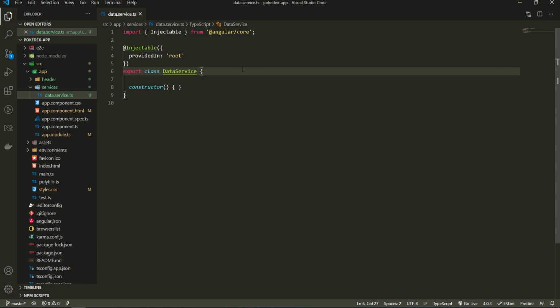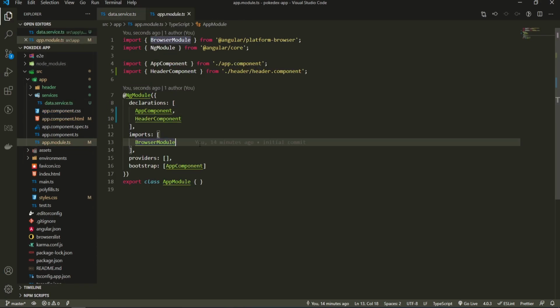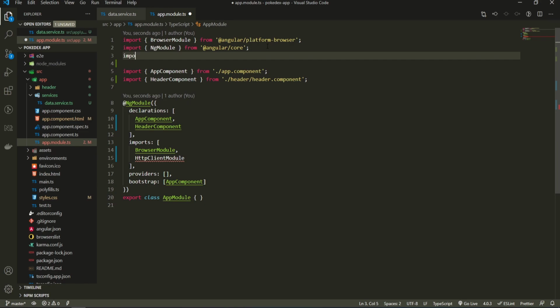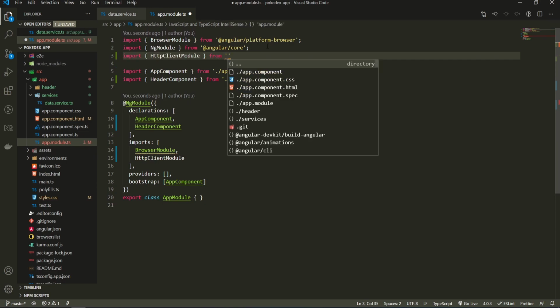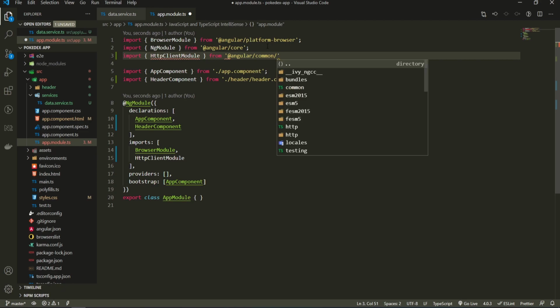To be able to run HTTP calls in our application, we must go into app.module.ts, and here we should import HttpClientModule. This won't be automatically imported, so I will type here import HttpClientModule from, and I will go into @angular/common and at the end /http, and that is it.